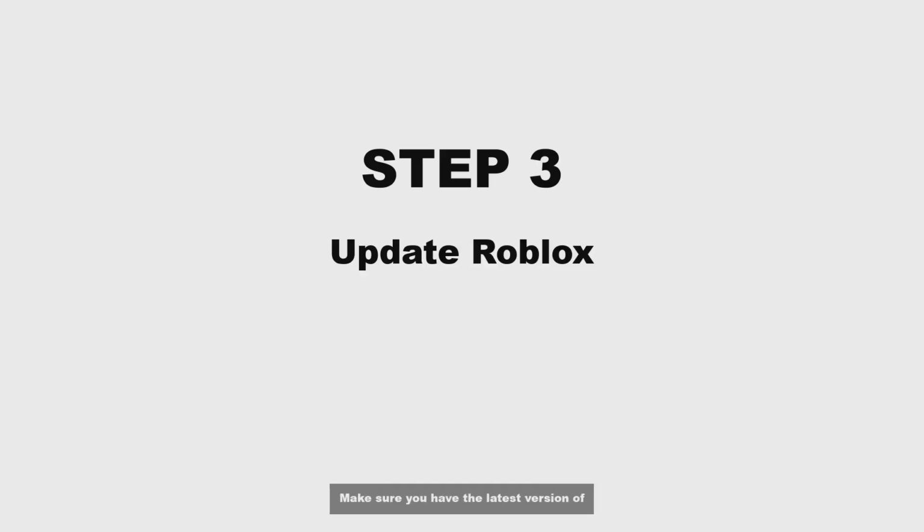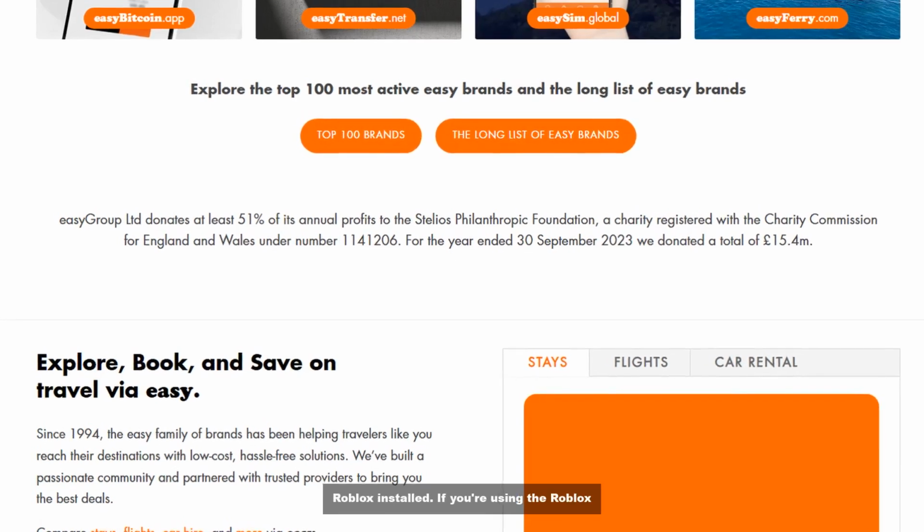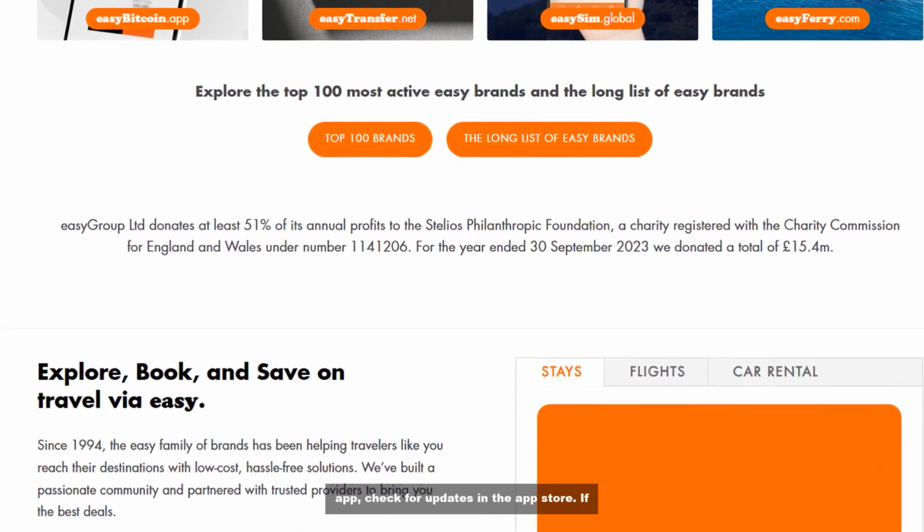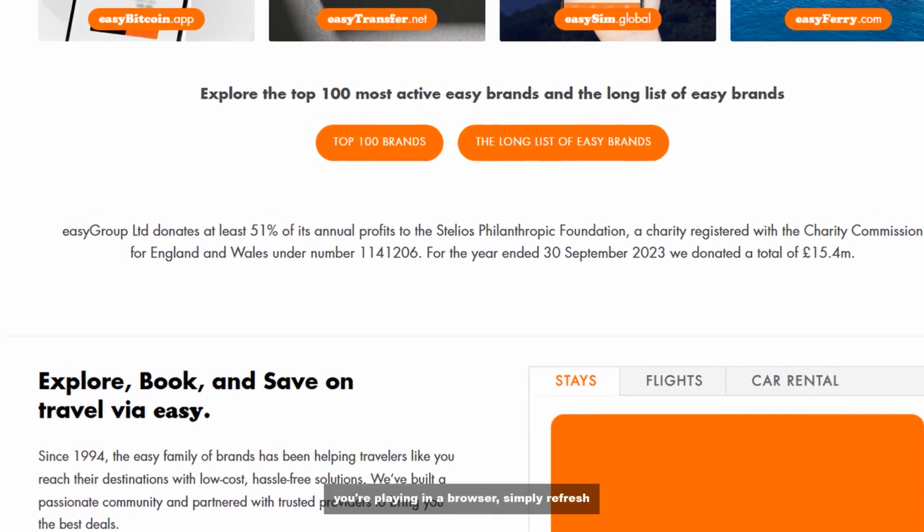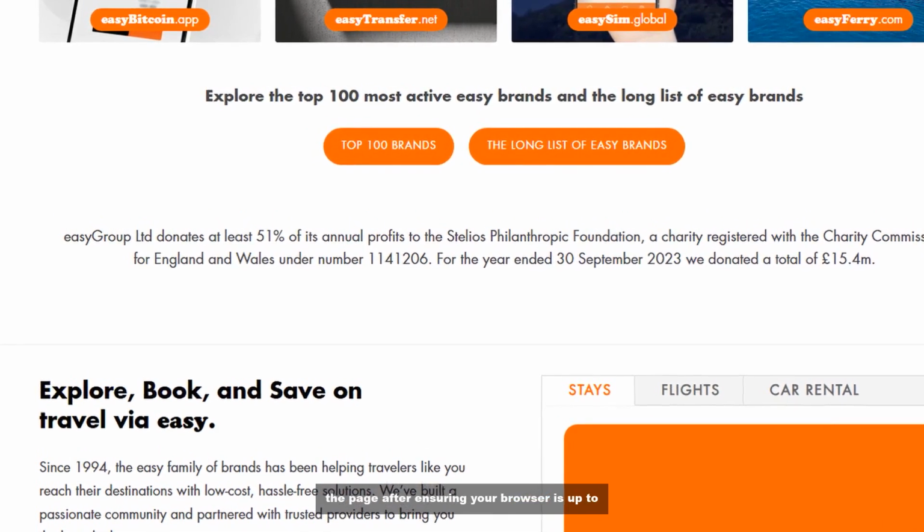Step 3. Update Roblox. Make sure you have the latest version of Roblox installed. If you're using the Roblox app, check for updates in the App Store. If you're playing in a browser, simply refresh the page after ensuring your browser is up to date.